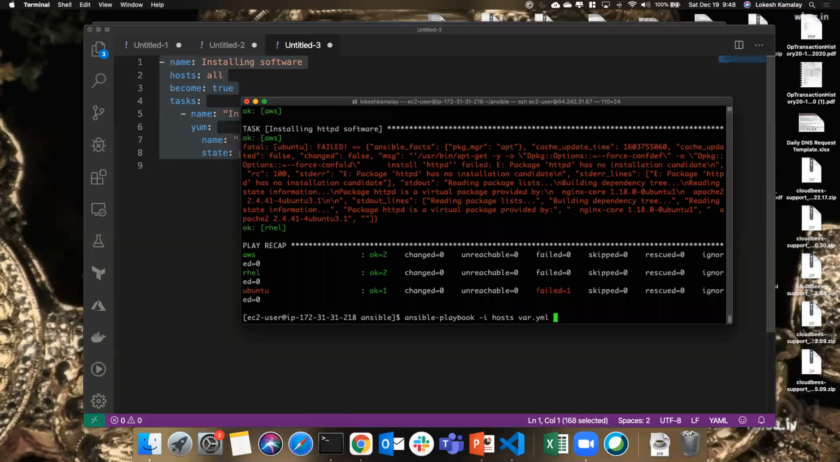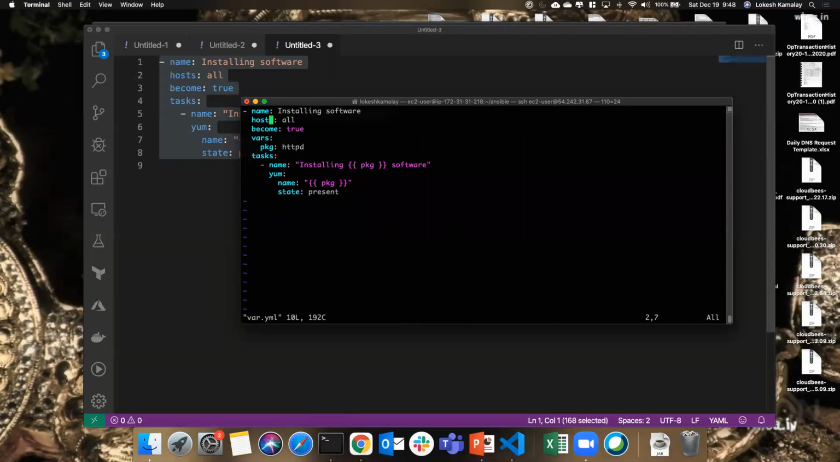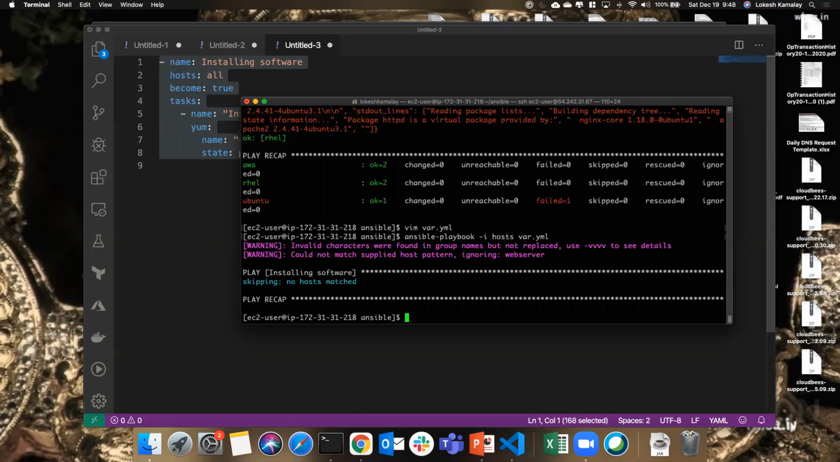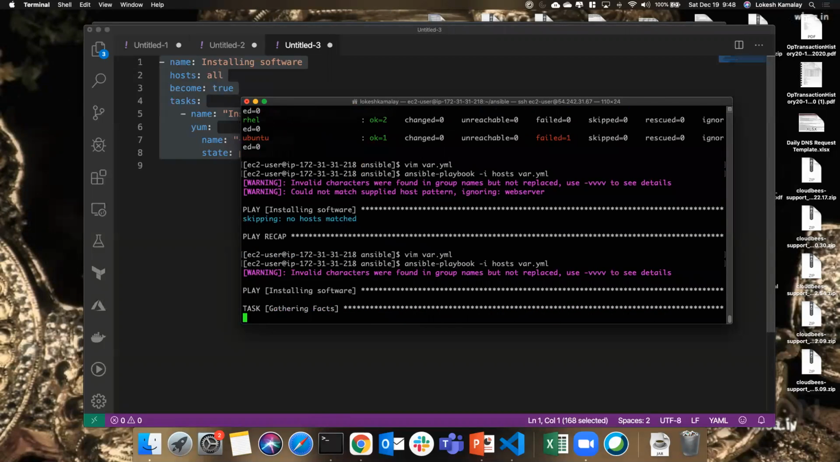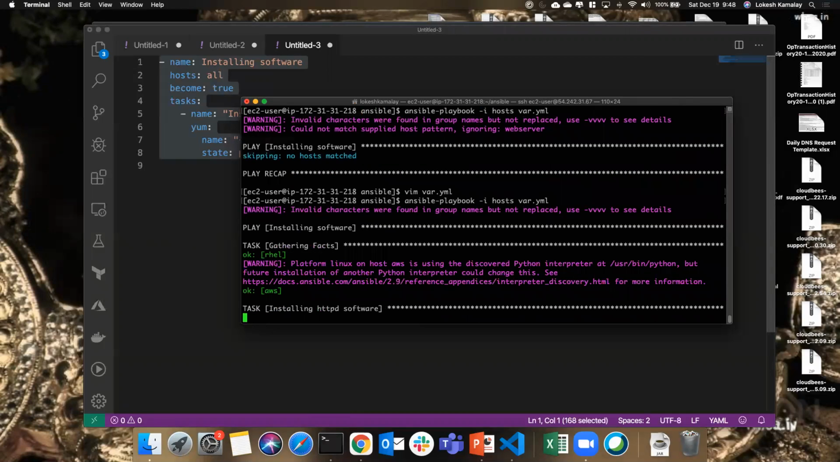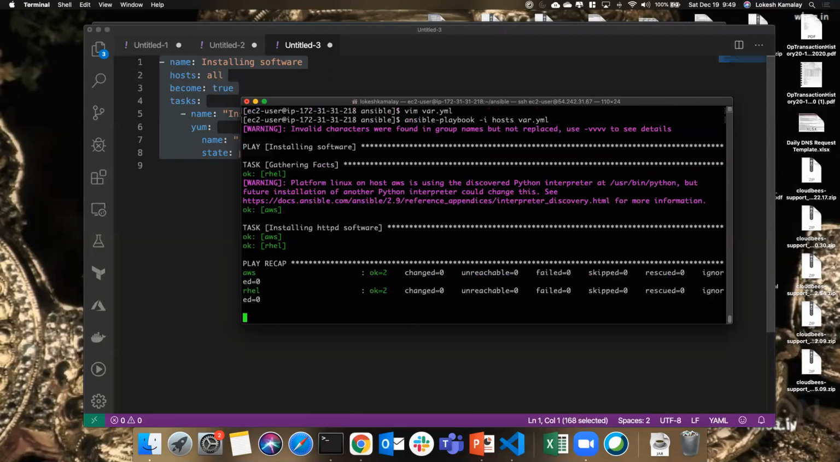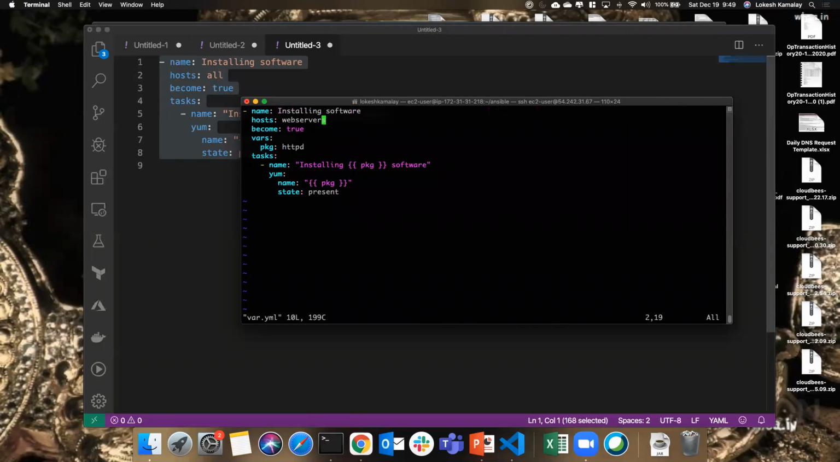Ubuntu is failing, so let's skip the Ubuntu one. Web servers. Which web servers? So if I want to install different software, I can simply come here and edit this variable. Vim, that's it.